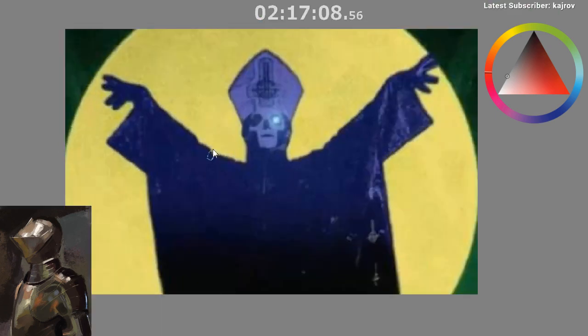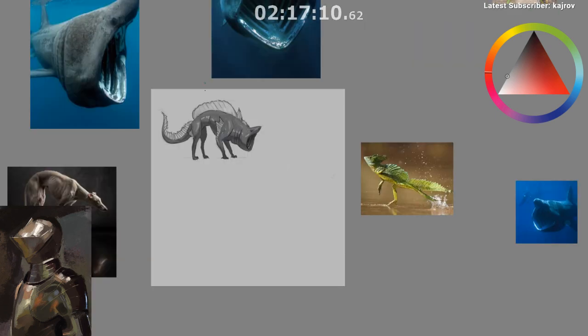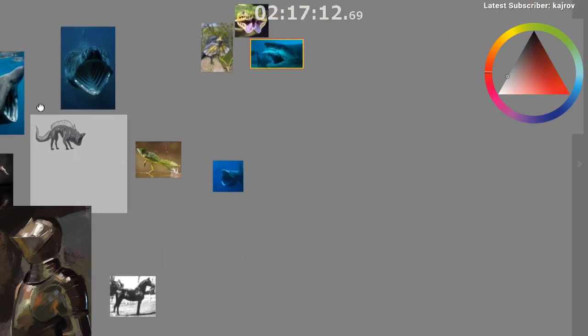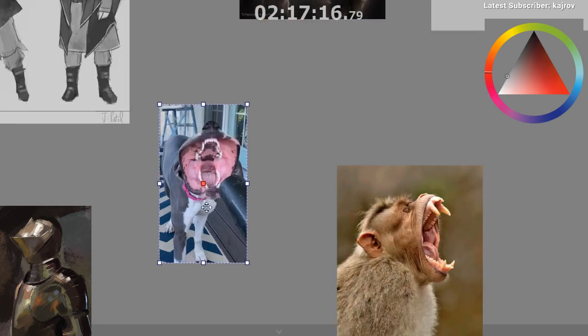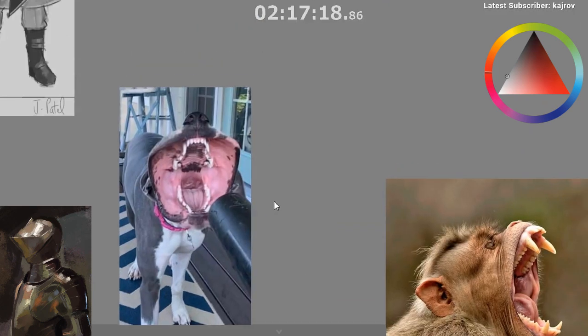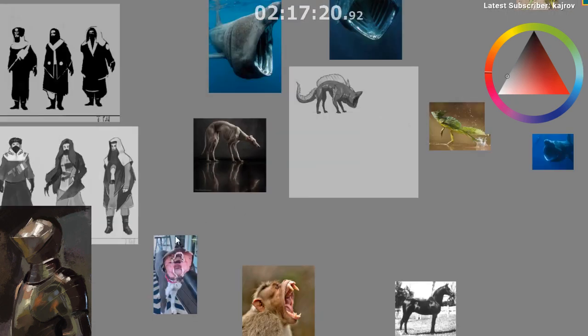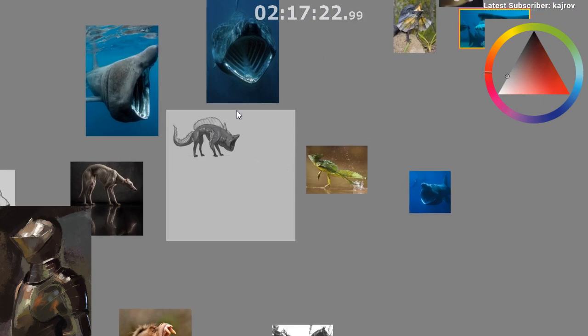Yeah, that's basically the idea on this one. I saw this picture of a dog. And I was like, I want to make a creature with a giant mouth. So this picture spawned this stream.